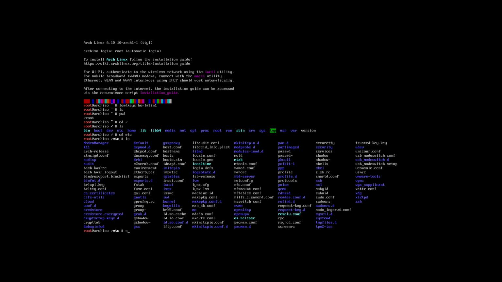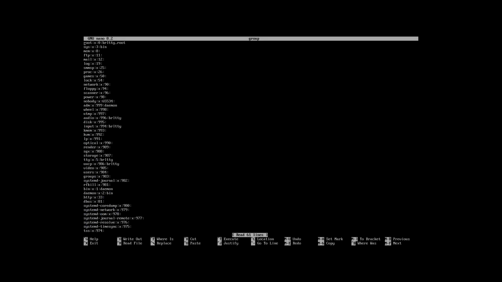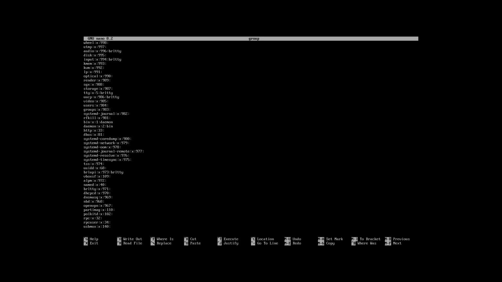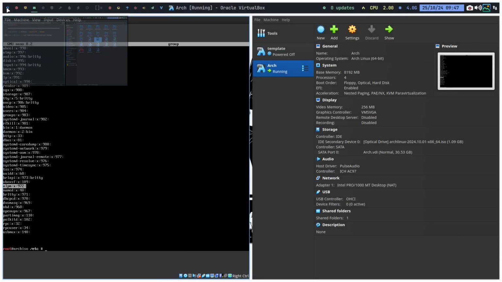We have the ls, where are we? Present working directory, okay, in root. cd, let's go to this root, right? Okay, sure, cd etc, ls, what's there? Okay, nano what? Nano, for instance, the group, yeah, group. And here we see lines, lots of lines. And let's see, ALPM, that's a new guy. They have created something new, and it's 972, right? 972 here.